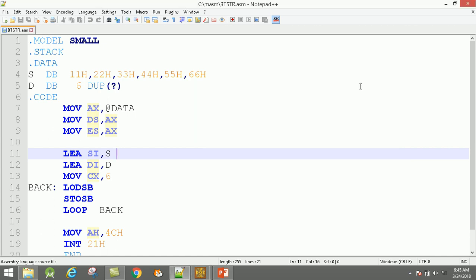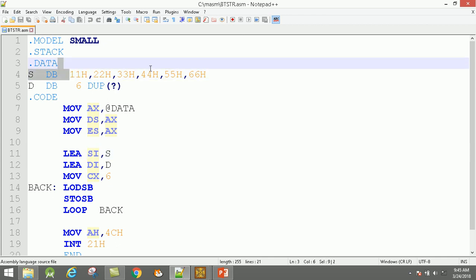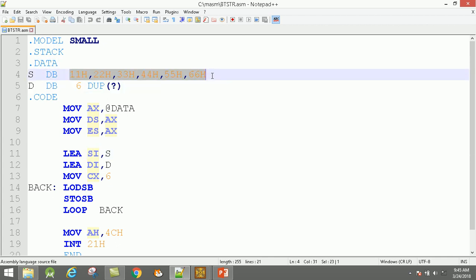Now here it's an integer number, an 8-bit integer number. So I'm going to replace this with some string. Suppose I put it within double quotes: uppercase A, B, C, D, E, F. Close the quote. Now I want to transfer 1, 2, 3, 4, 5, 6. We have 6 characters.